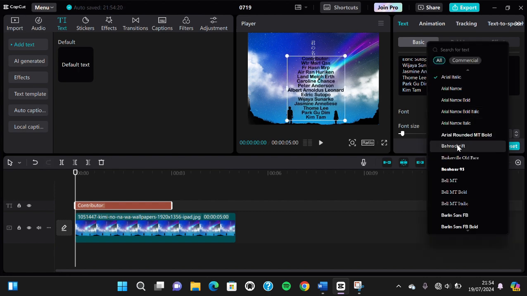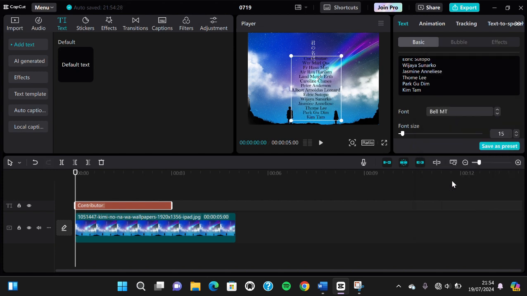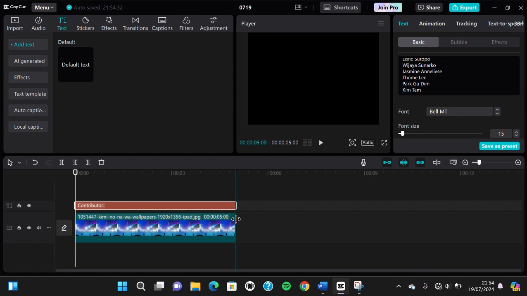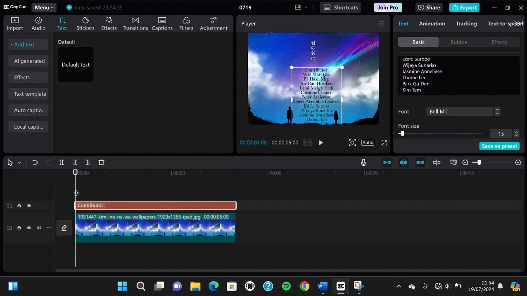And I'm going to change the font. I'm going to use this font. Okay, and we're going to make this text align with our image or our background like this. And to make this scrolling text effect, we're going to use keyframes.